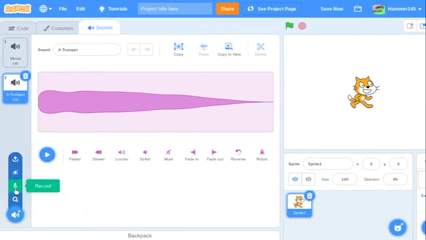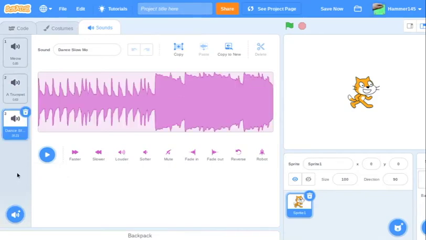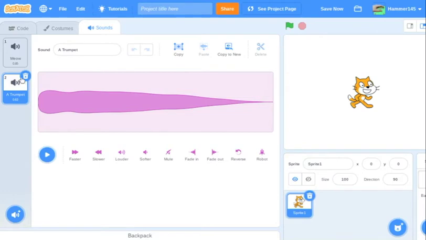Another way to make a sound is to use the record section. Also, like backdrops and sprites, you can get a surprise sound like this. You delete sounds by pressing the bin button on there. Then you can also upload a sound from your computer.